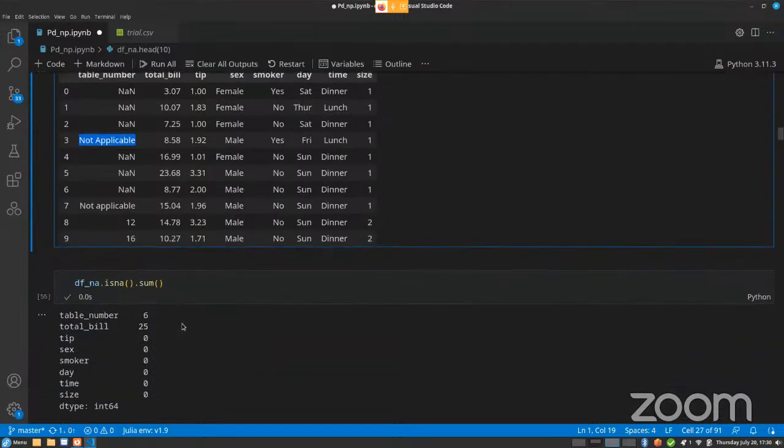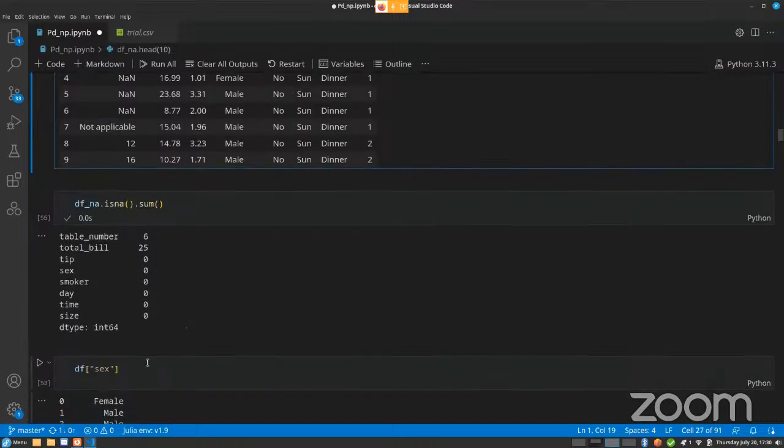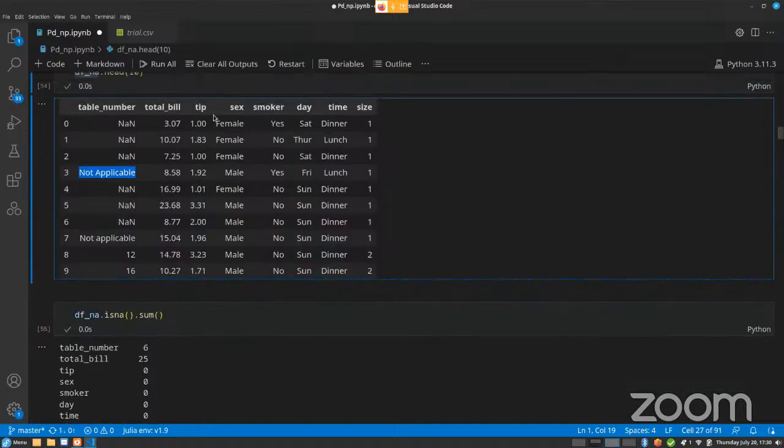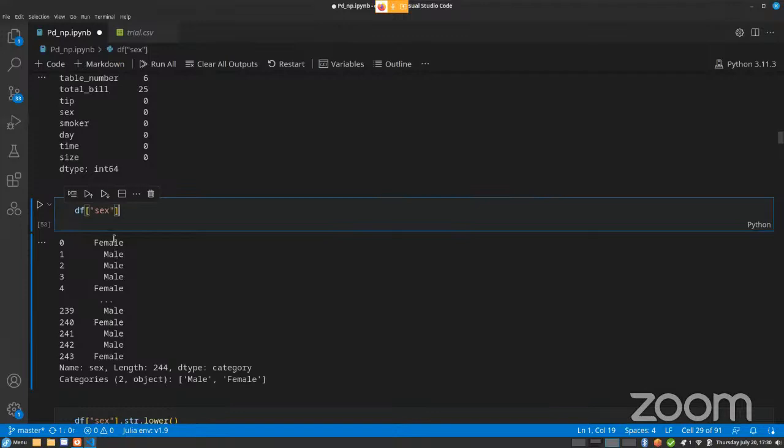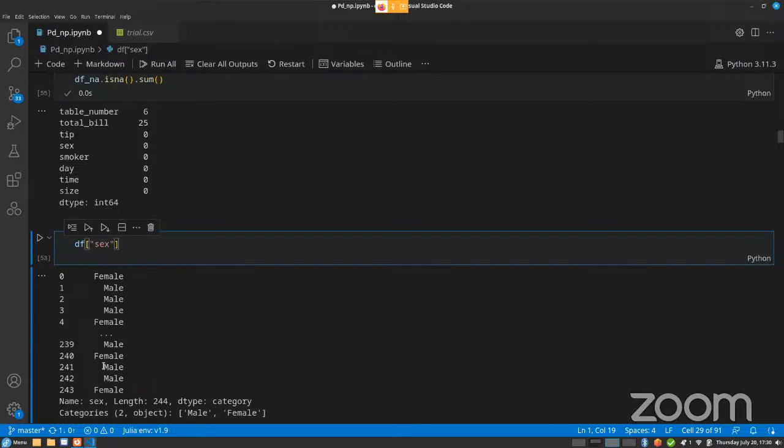All right, so let's look at some other examples which allow you to play around with these values. If I just want to look at maybe one column of my entire data frame, I can call just that one column. How do I do that? I say df, I put square brackets and the column. So df of sex, and it gives me the entire sex column. Let's say I want to play around with these values now. How can I do that? What are the different things I can do?